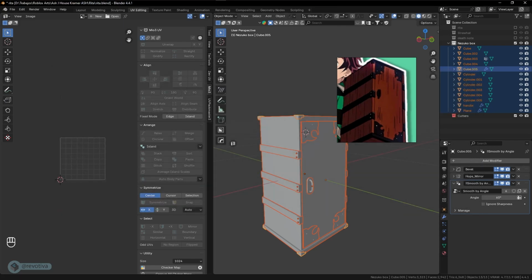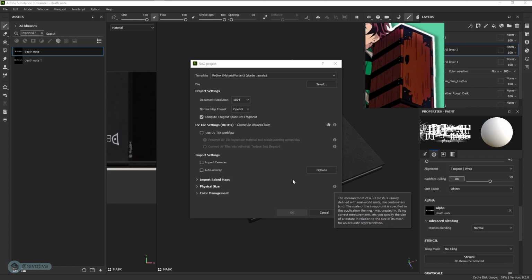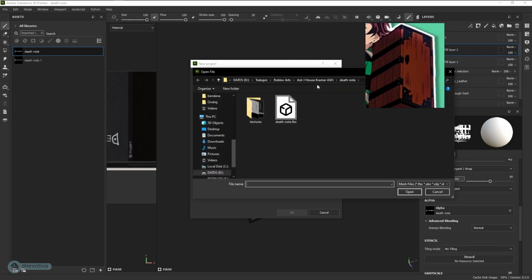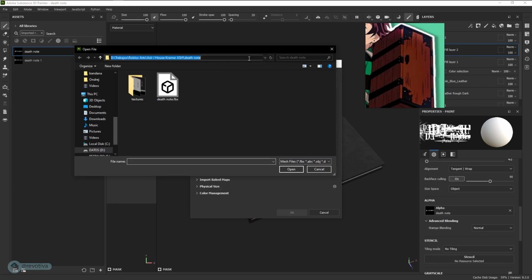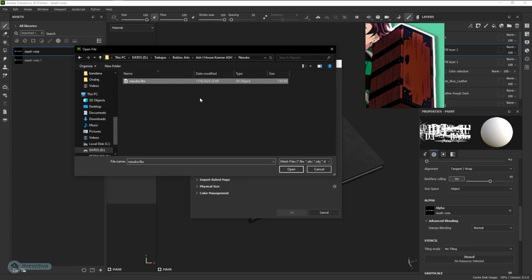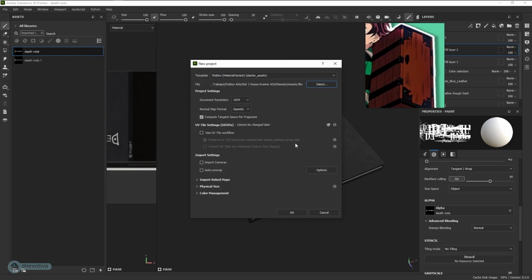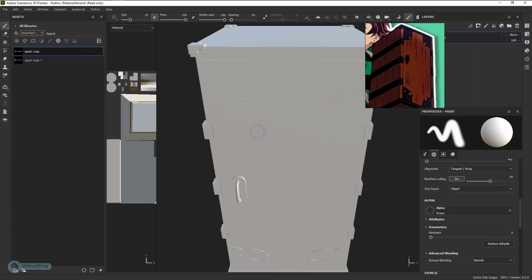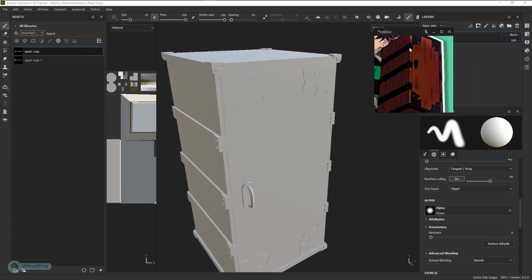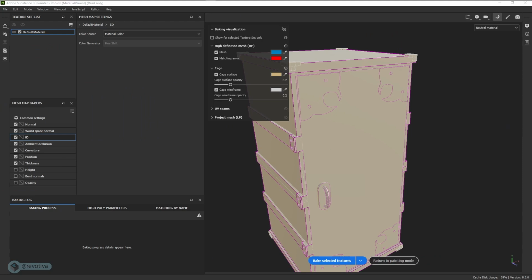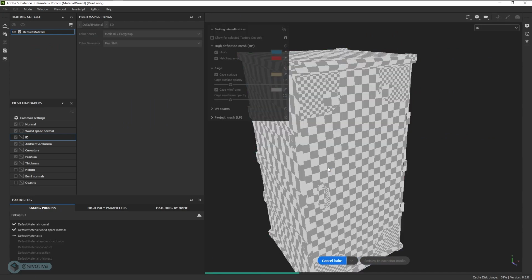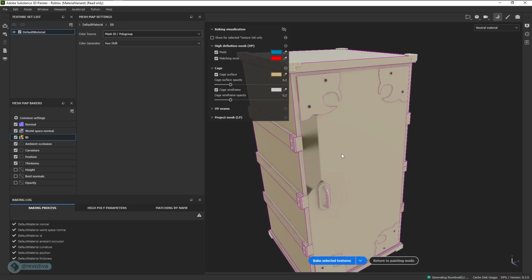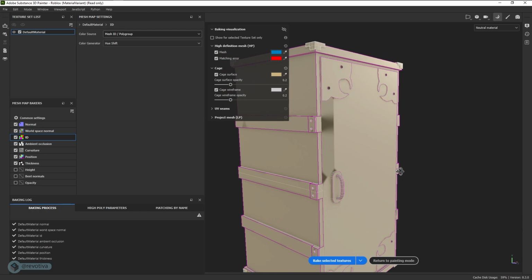And let's go to Substance Painter. So let's create a new project: file, new, file, select, go to the root where you saved the file, Nezuko box, open, and okay. So here we'll go to this bake. Here I will go to ID, select mesh ID, bake selected textures. Okay.